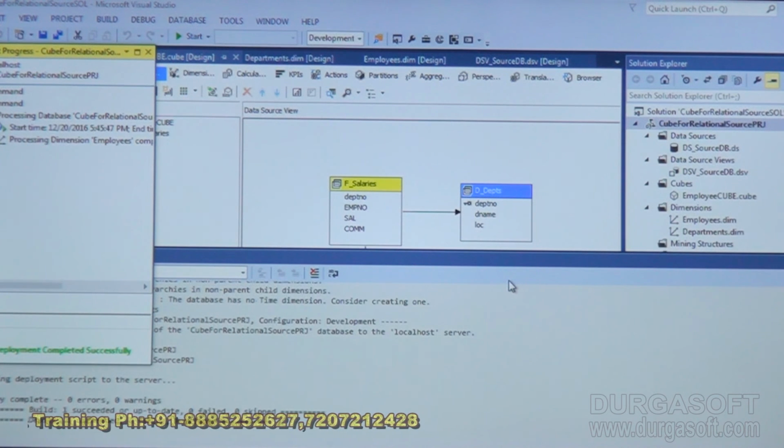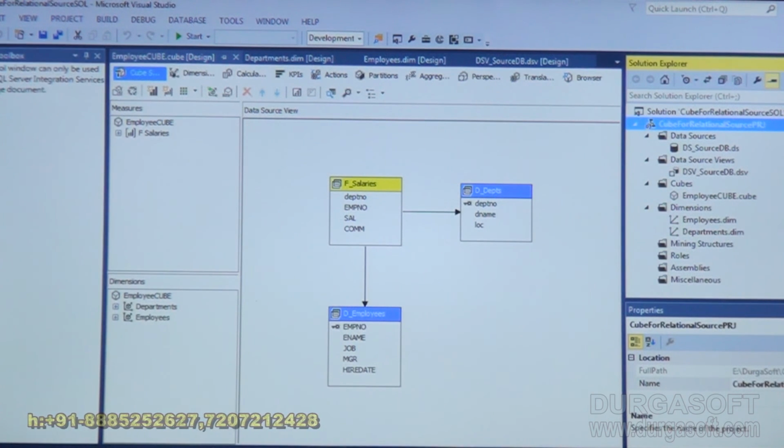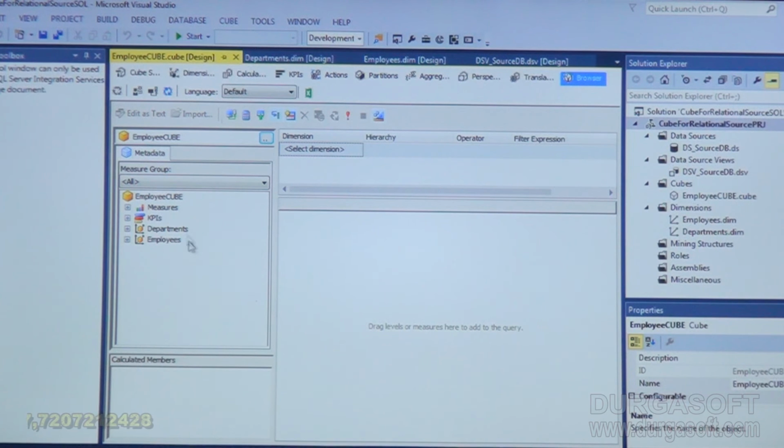It is trying to deploy. It is saying deployment completed successfully. Close this. And if you want to extract the data from there, go to the browser tab, and here it is showing me that employee cube.